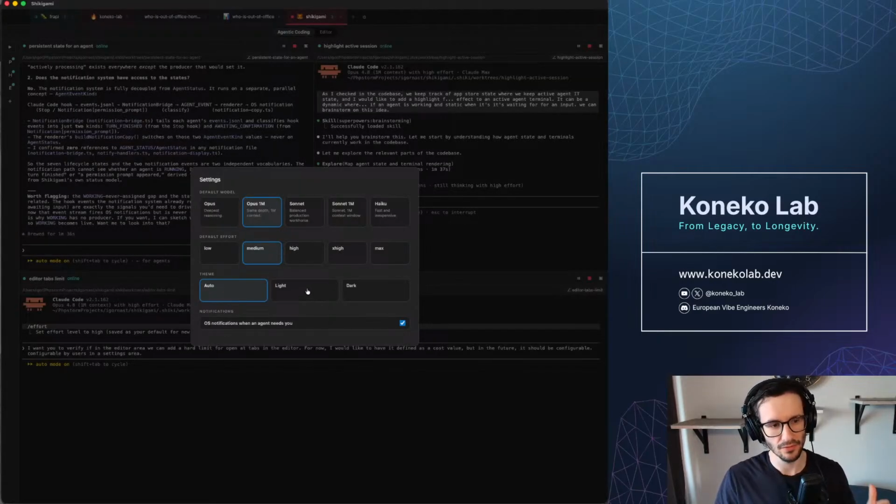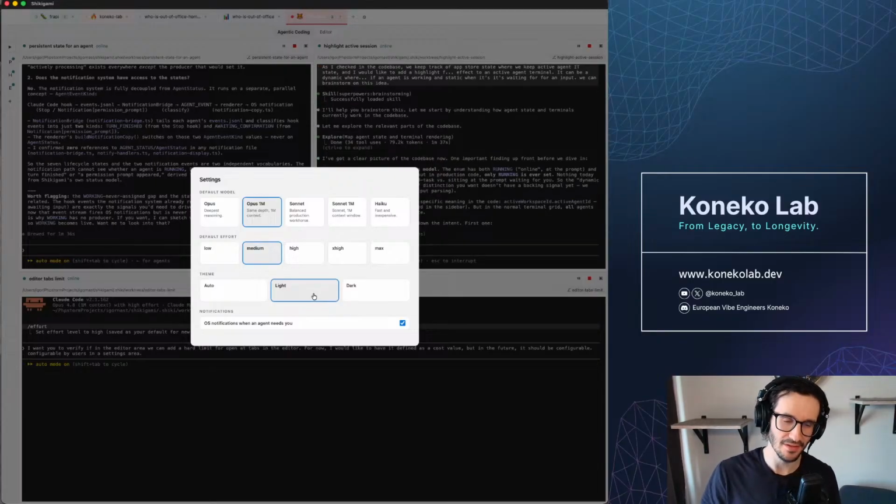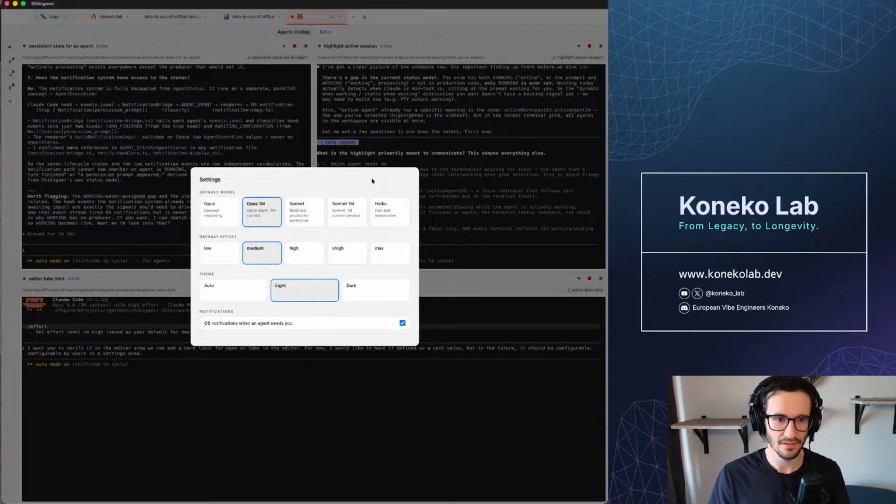This is how it looks. Here we can define a default model, default effort, theme. But as you can see, we have light and dark, but it looks like dark doesn't work that well, because it only changes the UI elements, but not terminal sessions. And there is a checkbox where you can enable or disable OS notifications to be informed about the state of the agent's work, if it is in progress or ready for review or it's waiting for your input.